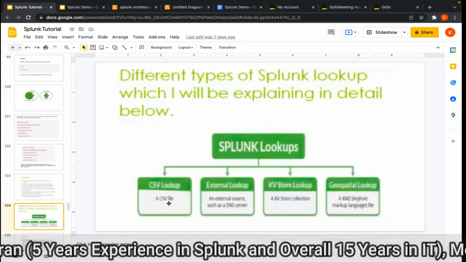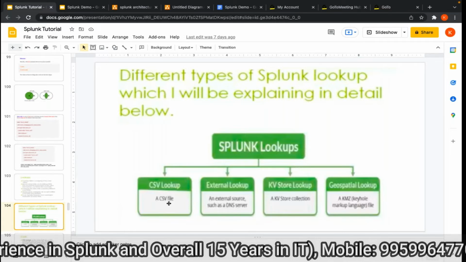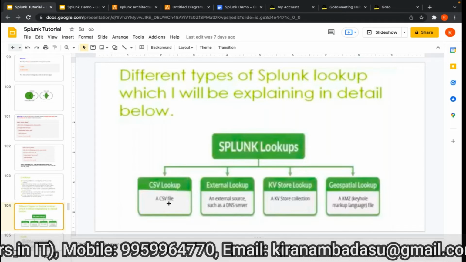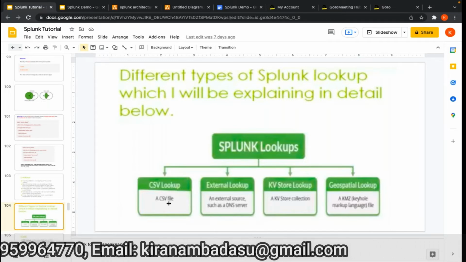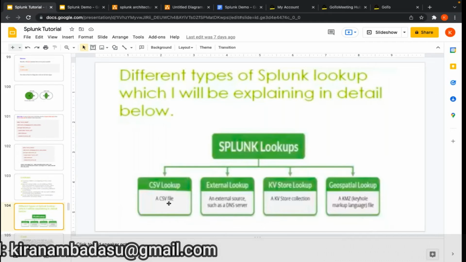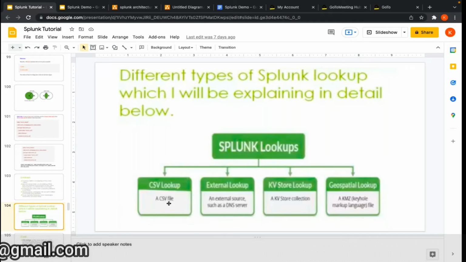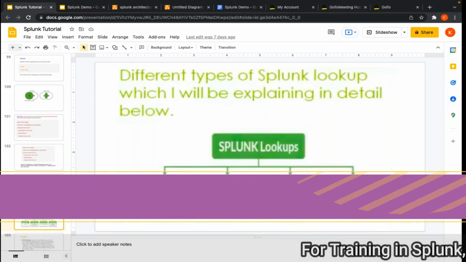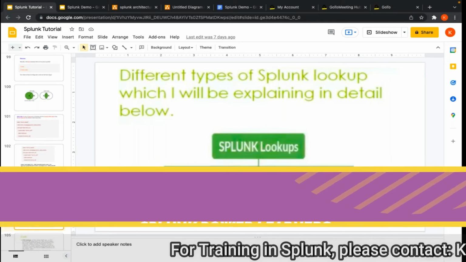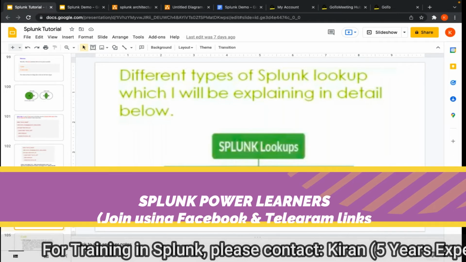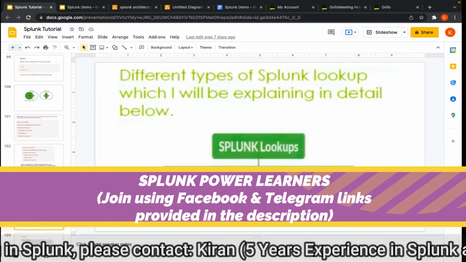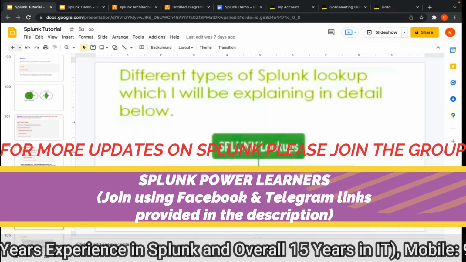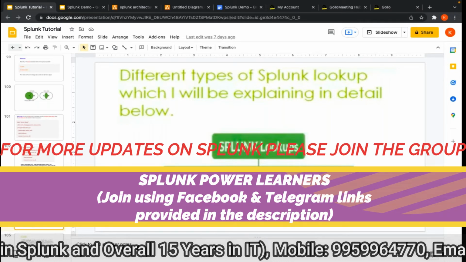The second one is the external lookup. External lookup means from external servers. From some server files, or using some scripted files, we can get the data into the Splunk environment. But the client has to produce those external files or scripted input. Only then can we input the data into Splunk and convert it into results. So it is not commonly used.